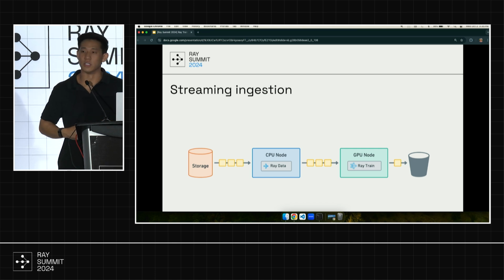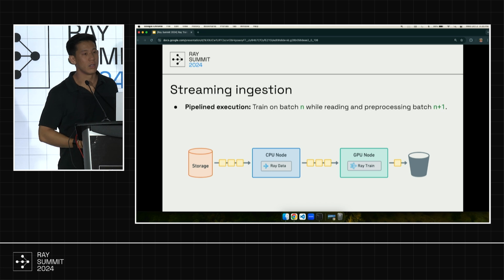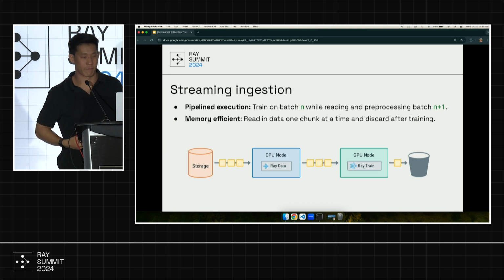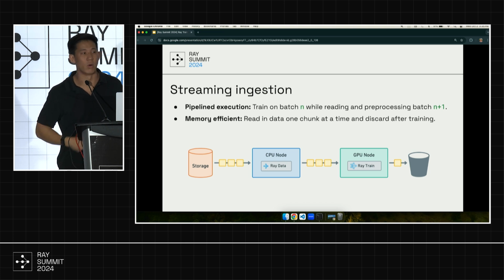Secondly, Ray Data also supports streaming ingestion. This means that you could do pipeline execution in which while your training workers are reading and training on one batch of data, Ray Data is reading in, pre-processing, and ingesting the second batch of data, the following batch of data, and feeding it to your Ray Train workers. It's also very memory efficient, in which data will be read in one chunk at a time across your cluster, and it'll be discarded after training.